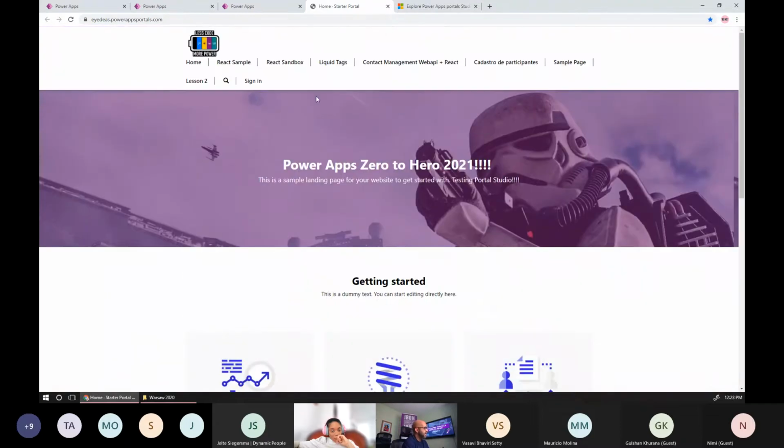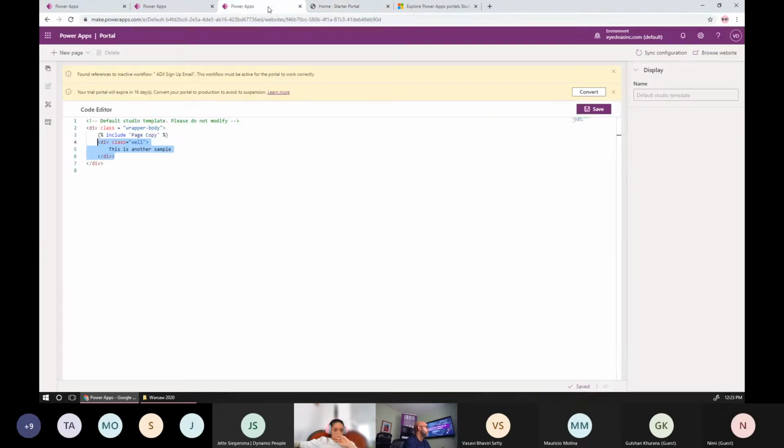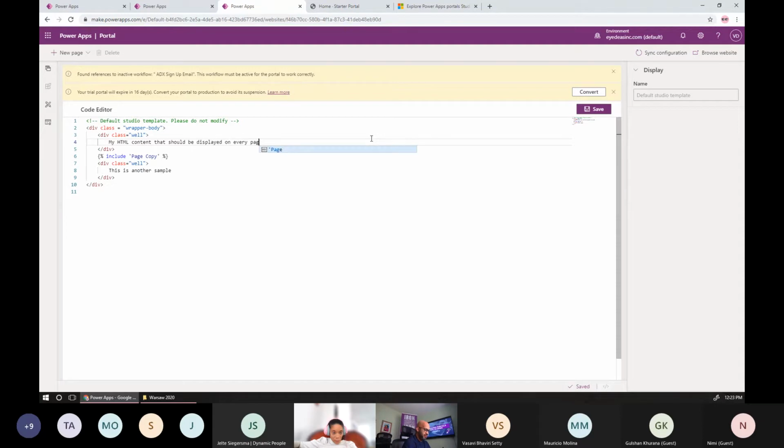So let's say that I want to add a navigation bar, and it should be displayed before this content here, before this image, right? I can go back to my template and add a div class, and I'll call it, well, just to have something visual there, and I can say my HTML content that should be displayed on every page that uses this. So here now I can put some HTML just to prove a point. Save.